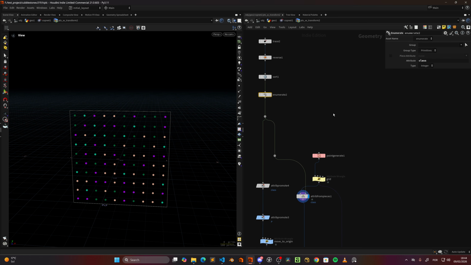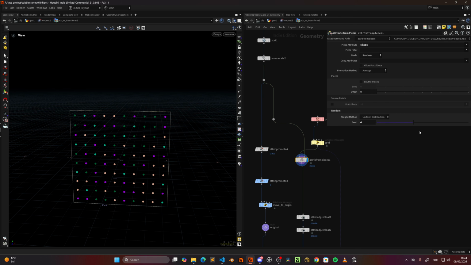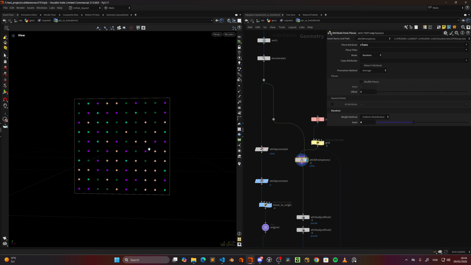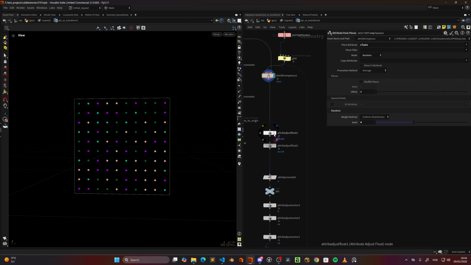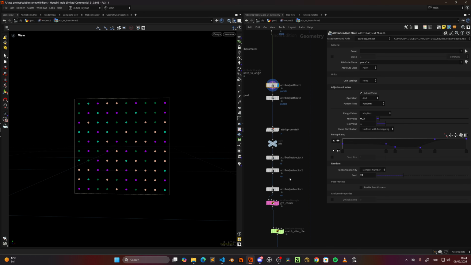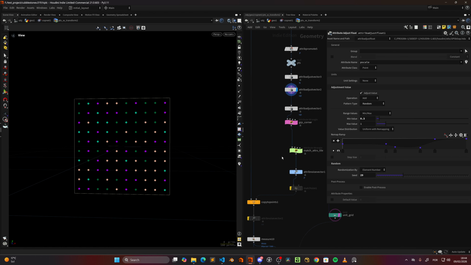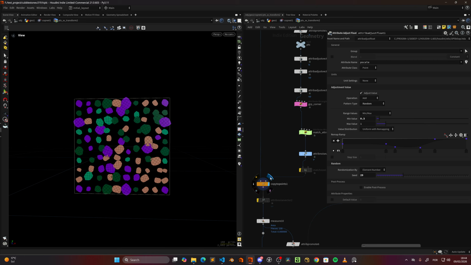Then I create an attribute from pieces to create a variant attribute, like we do with a copy to points. So I basically enumerate them here, and then do a random variation in here with the class. So class 4 will have a bunch of points, class 2 another set of points, and so on. As you can see from here, from 0 to 3. That's simple. Then I create a pscale and some random attributes like normal and up to instance some points.